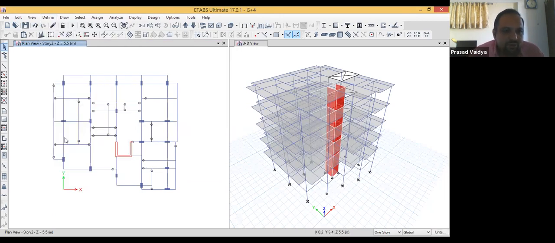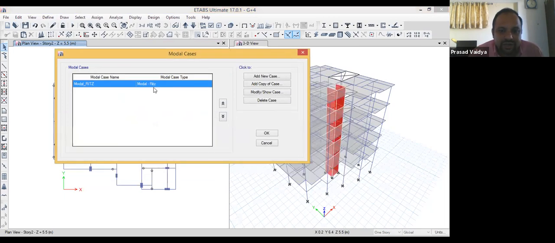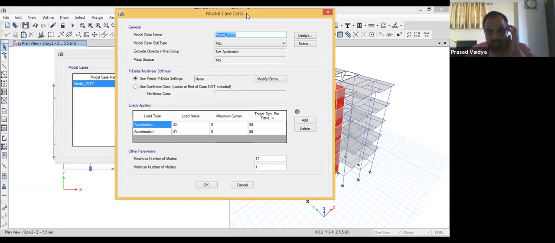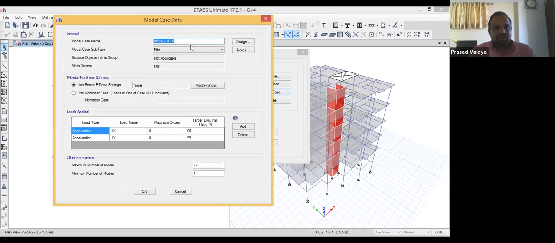Okay, so if you open it, now it is already a Ritz vector which is defined, but I will just delete it, or you can modify this case so that I can show you. Here you have to choose the option. By default, it is eigenvector. So you have to convert it into the Ritz vector, and whatever loads are used in the time history analysis, you have to apply in this particular Ritz vector.